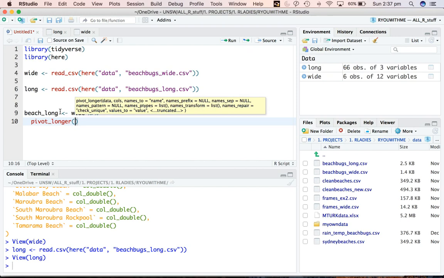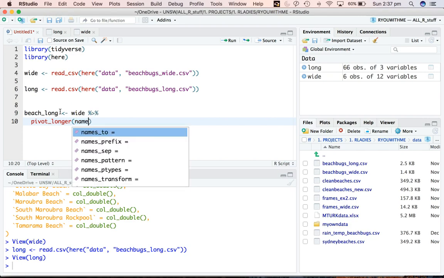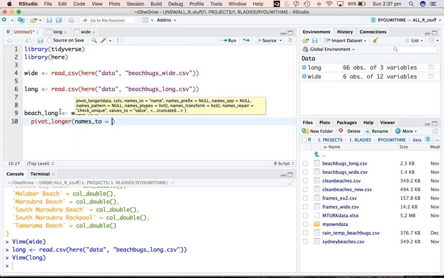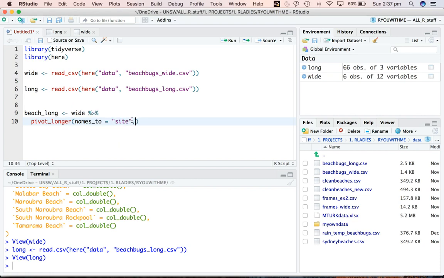It wants to know the name of the column that you want to create that will have what is currently the variable names that are wide, right? So we're going to put the names, in this case, of each of the beaches in a new variable called site. And so I kind of remember in this case, you are creating a new variable. So you want to put the name of that variable in quotes because it doesn't exist yet.